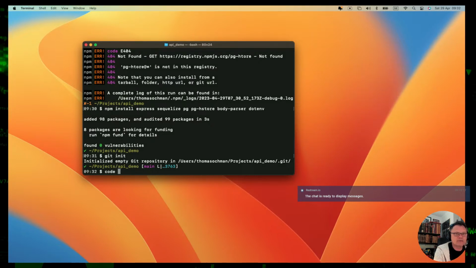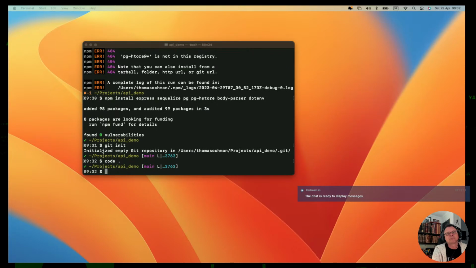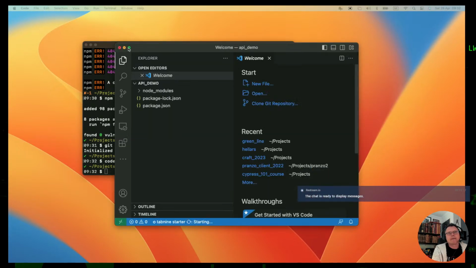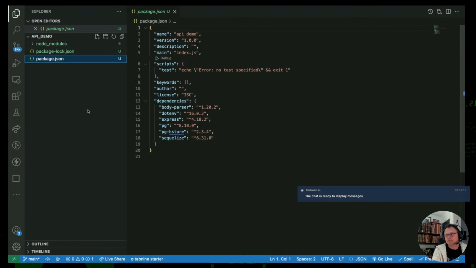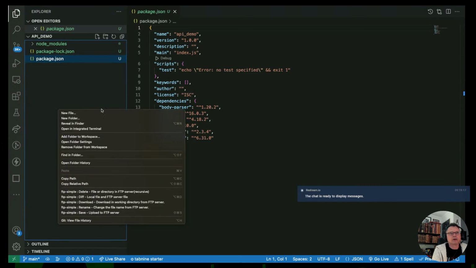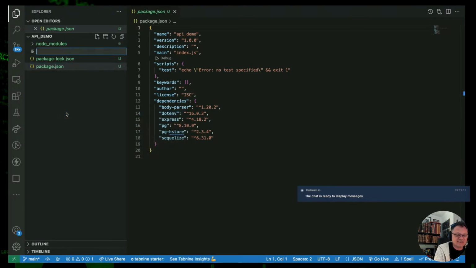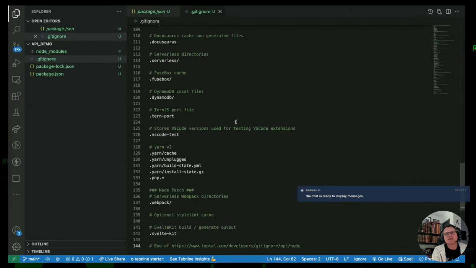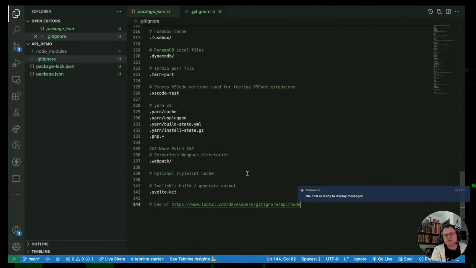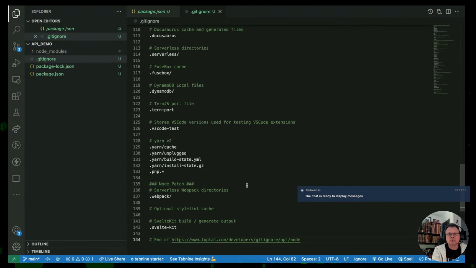So let's just open this up in VS Code, and we will make it full page. All right, so we have our package.json, and we need a gitignore, right? So we need to create a new file, and it's a hidden file, so hence the dot, right? And we're just gonna paste this in here. And remember, it was gitignore.io.